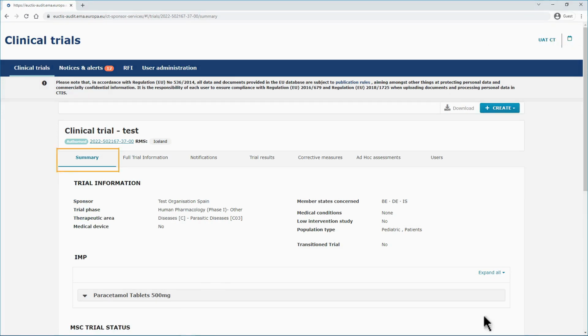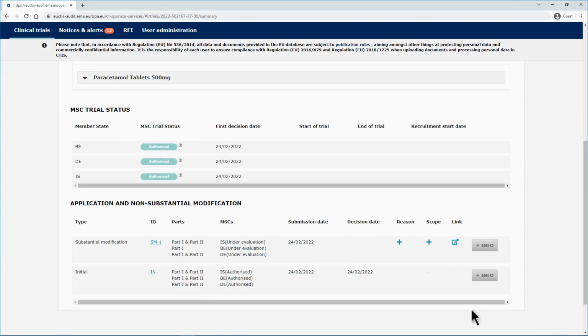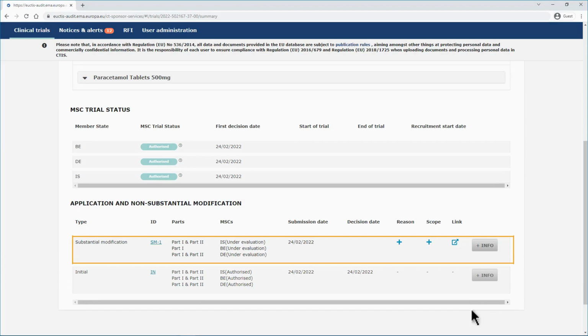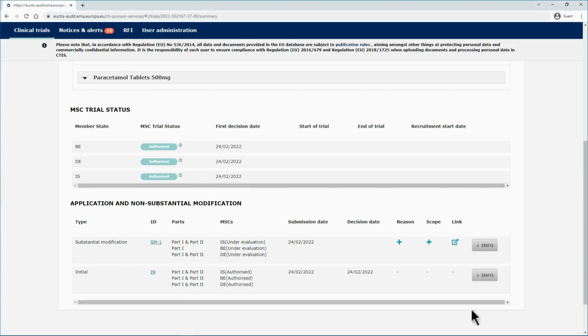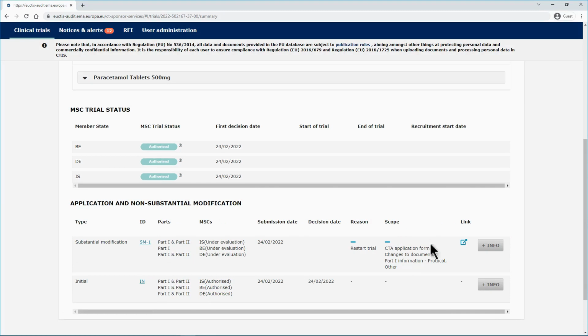Back in the summary page of the clinical trial, scroll down to the Application and Non-Substantial Modification subsection, and you will see your substantial modification listed. You can view basic information for the substantial modification. Each MSC will issue a decision on the evaluation of any type of substantial modification, and this decision will be notified to the sponsor. Click on the plus icons to view the reason and the scope of the substantial modification. Click on the Info button to view additional information.